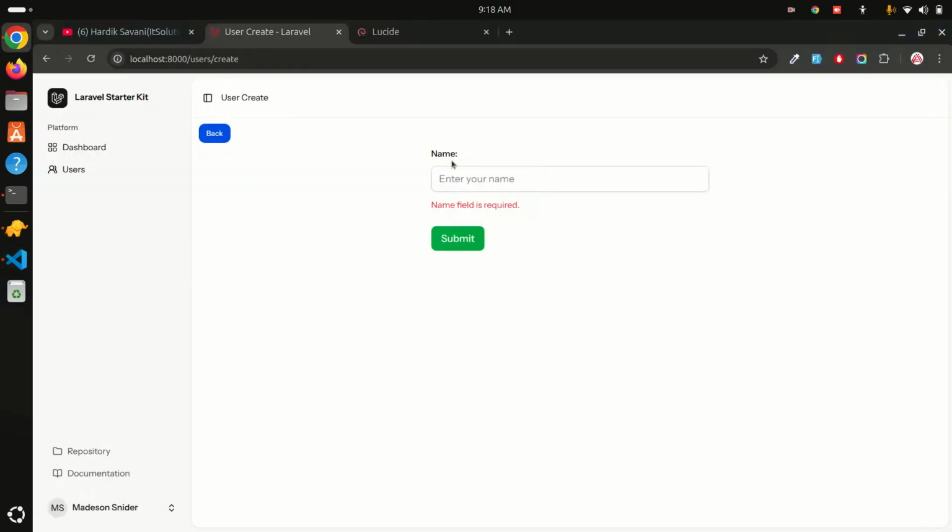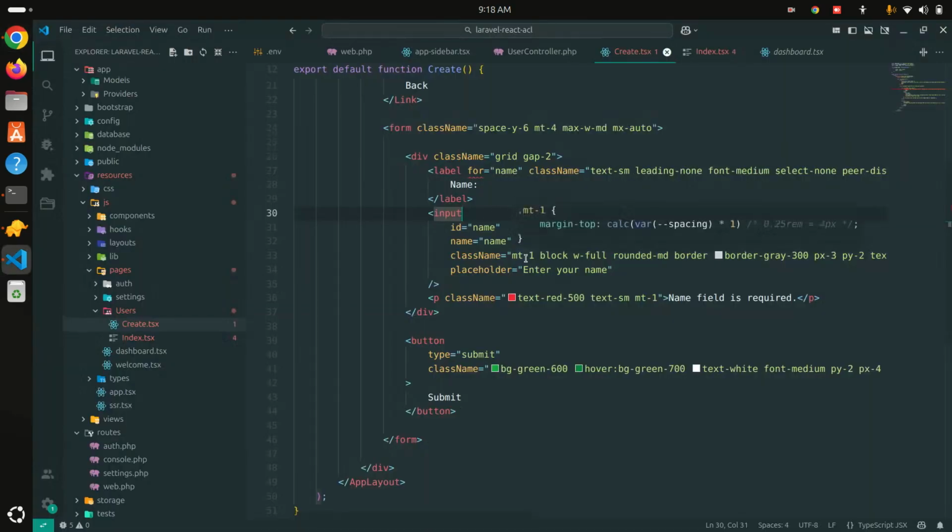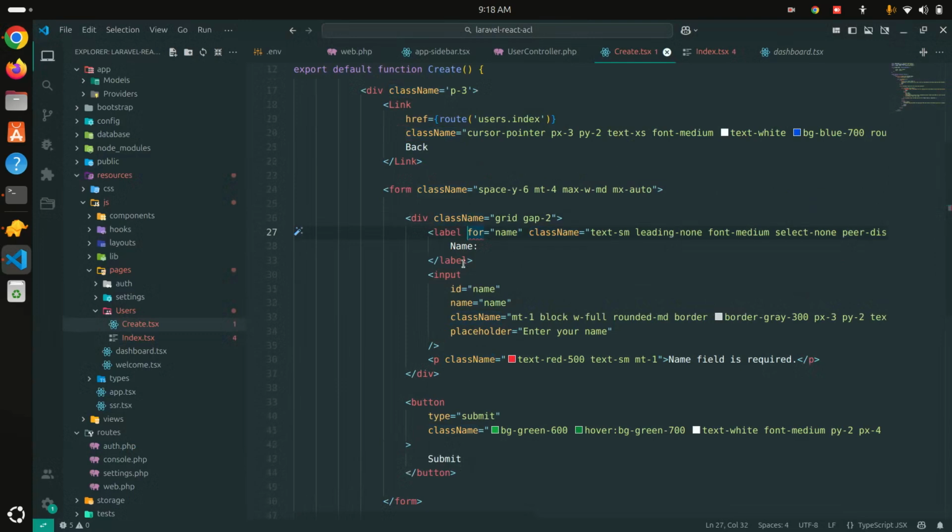And if I go, there is a name, and name field is required. So now I'm going to create a form using React. So you can see that with just a label, input and error message, and there is a submit button. You can also watch my video that I already captured on how to create a custom snippet in VS Code editor. So this is simple.